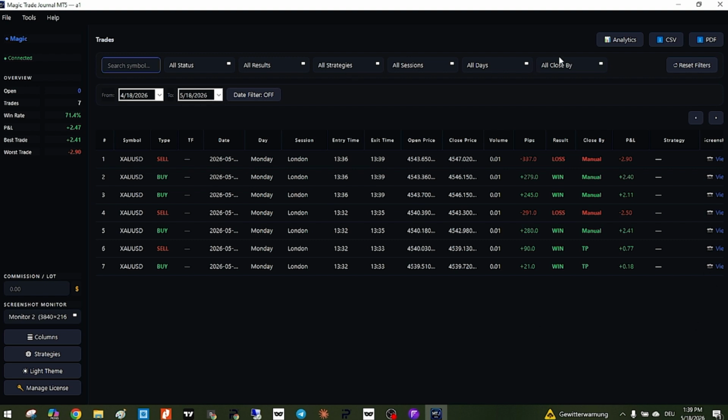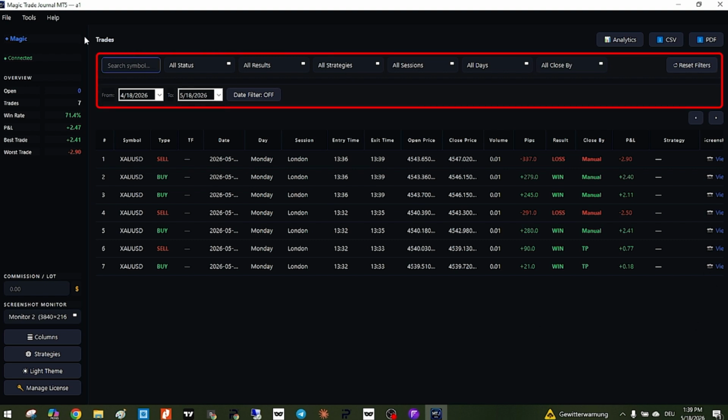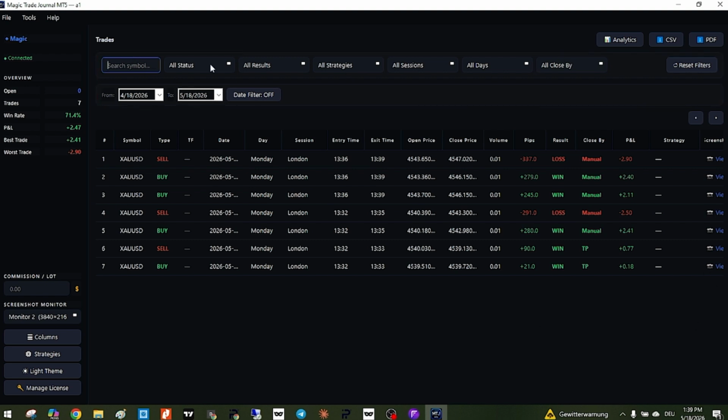After your trades are registered and completed, there is a section where you can filter your trades and review your journal more easily. You can filter trades by open or closed status. You can filter them by symbol. You can also filter them by date. If this option is turned on, the date filter will be applied. If it is turned off, the date filter will not be used.